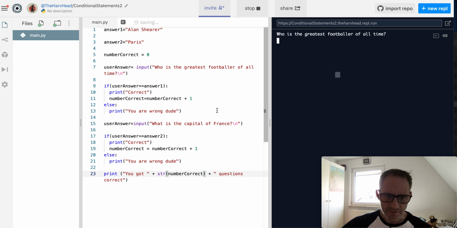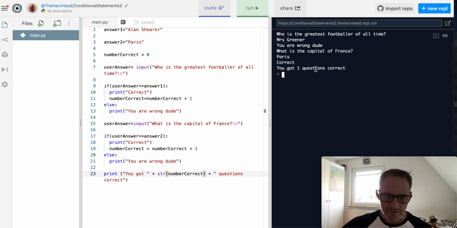And what we'll do is we'll try and get something wrong. So I'm going to put Mr. Greener, actually, let's put my wife in, she's an amazing footballer. Mrs. Greener, what? I can't believe that. What is the capital of Paris? France even, Paris. Okay, look, correct. You got 1 question's correct. Obviously, grammatically, that is terrible. You can't have 1 questions. But now it works, and that's because I casted this here to a string, all right?